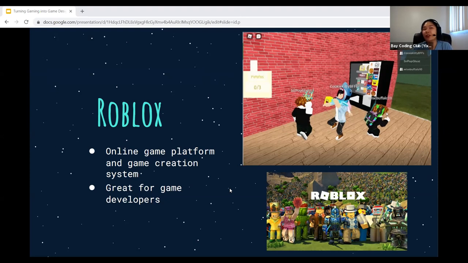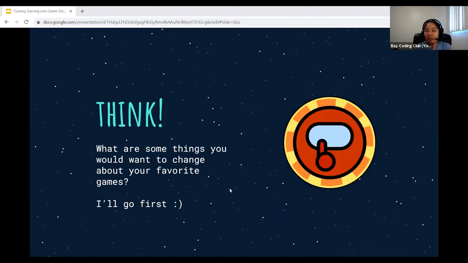So we're moving on to our first activity. Think in terms of a game developer. What are some things you would want to change about your favorite games? This is how I first discovered that I really like game design, because I looked at my favorite games. Even though we love playing them, there are things we want to change, right? So I want you guys to take a moment and think about some things you want to change about your favorite games. I definitely have a few things.